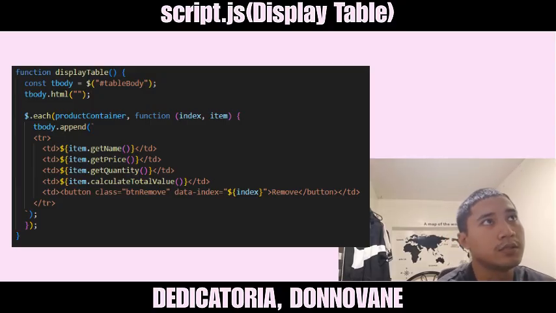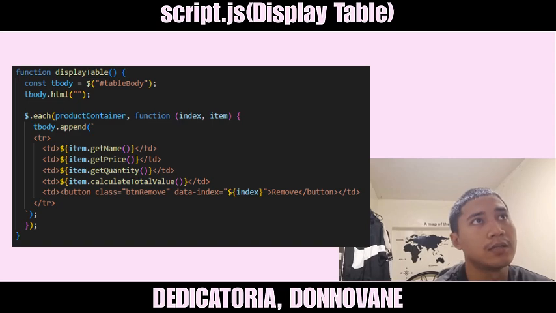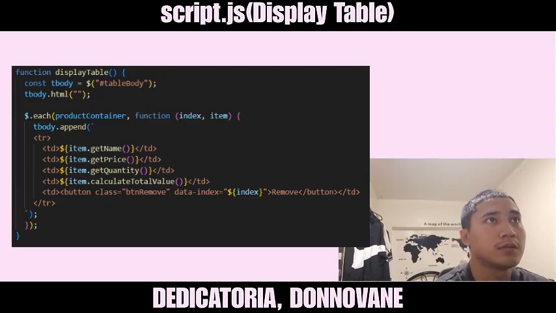This function is called displayTable and its purpose is to dynamically show the list of products inside the HTML table using jQuery DOM manipulation. First, the function selects the table body using jQuery by targeting the element with the ID tableBody and stores it in the variable tbody.